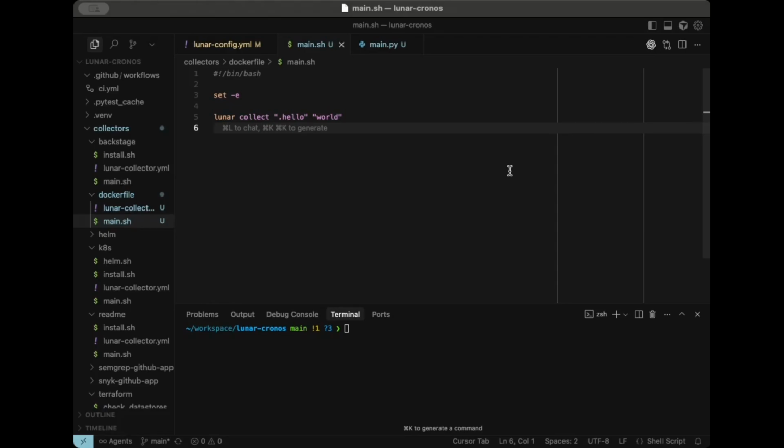The first thing you need to do is to create what we call a collector. The collector does exactly what it sounds like. It collects information from all the projects within your organization. And it's the script that executes across every single repo in your organization. So first of all, we're going to look for all the Dockerfiles that are out there.